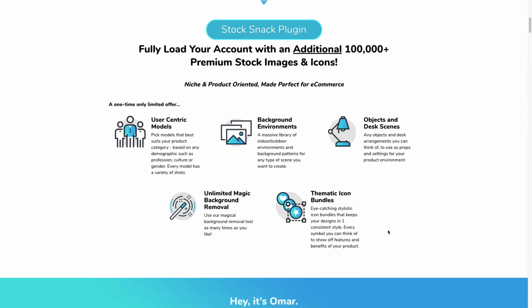But in a nutshell, what you're getting is user-centric models, background environments, object and desk settings, and unlimited magic background removal. Now you have background removal in your account, but it's 20 credits per month. And every month it's regenerated to 20 credits again. But with this, you get unlimited, which is really, really awesome. On top of that, you also have the thematic icon bundle.